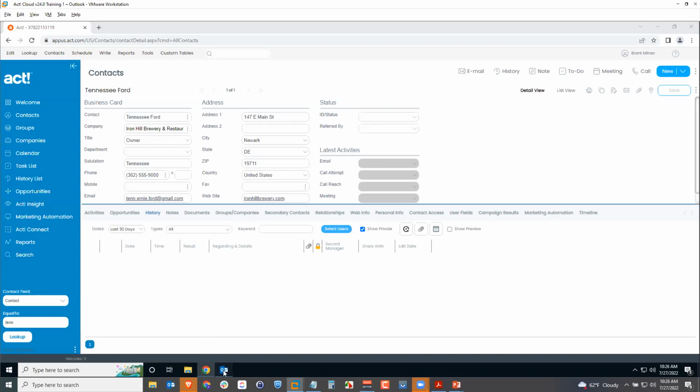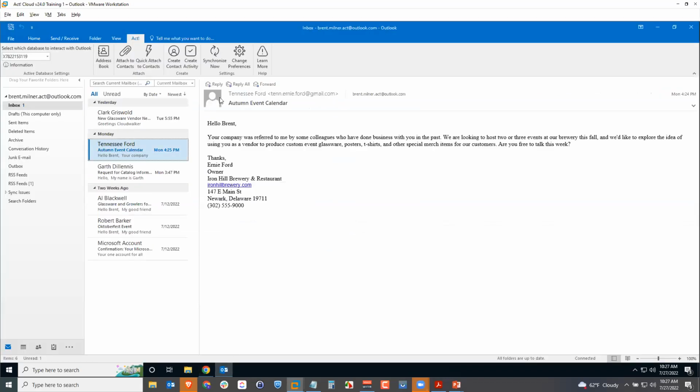One of the other things that we can look at inside Outlook is creating an activity. So as we look at this email, this contact asked me if I was free to talk this week. Now, maybe he would have given more details, like, can you call me on Tuesday or whatever it might be? But this prompts me to create an activity from Outlook into my ACT database.